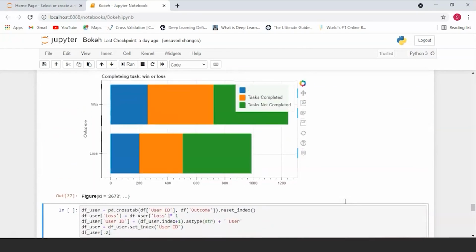Now, the way we can interpret this graph is that finishing the task will automatically ensure that the crewmates have won. So there's a higher number of people who need to complete the task to win the game.